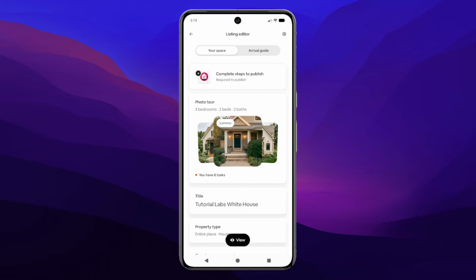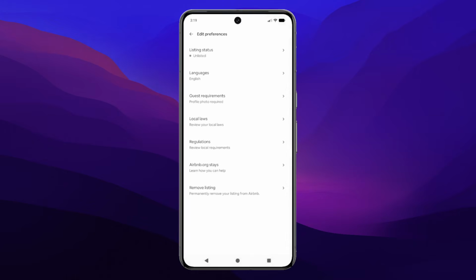Now look to the upper right corner of your screen where you'll notice a gear icon. This is your settings menu for this particular listing. Tap on it to access all the management options available for your property.